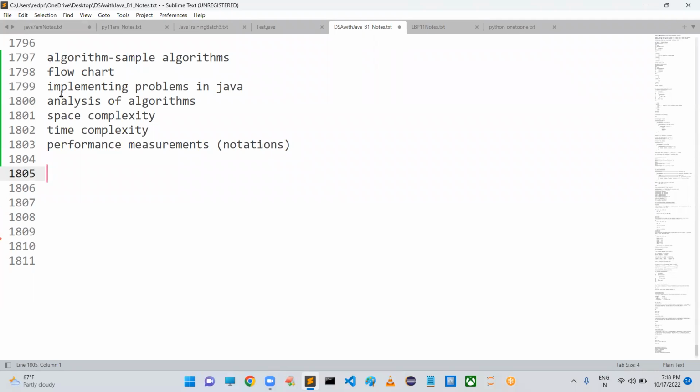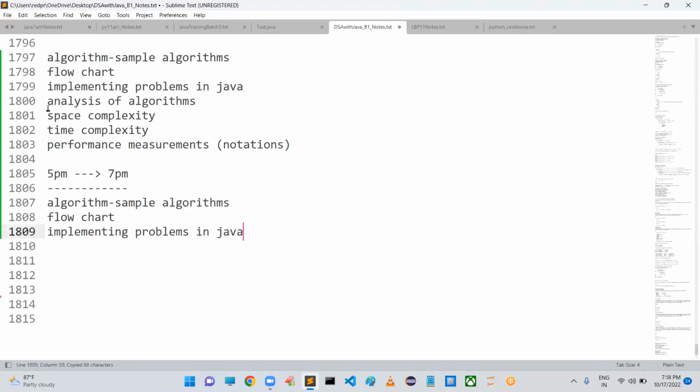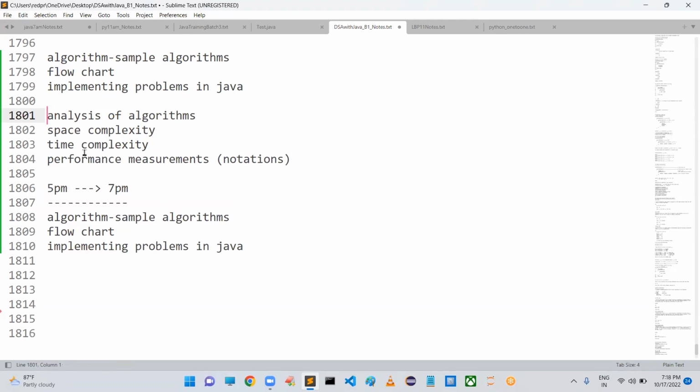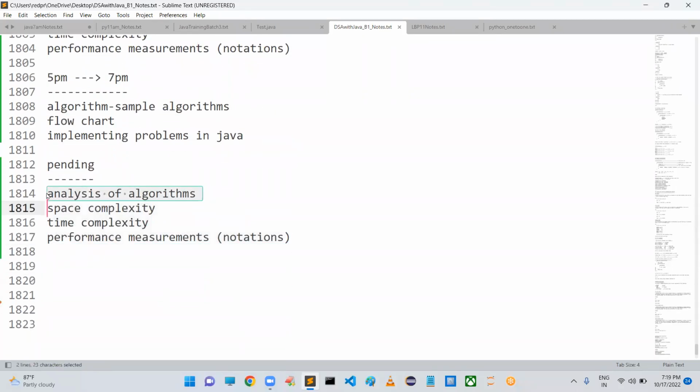Some people joined from the 5 p.m. batch to the 7 p.m. batch. For the students who joined from 5 p.m. to 7 p.m., we have covered these things. Analysis of algorithms, space complexity, and time complexities are pending. Of course, to continue today's session, these topics are not required. That's why I will take them by this weekend to cover these topics. Don't worry at all.